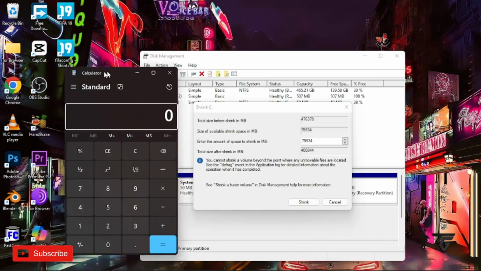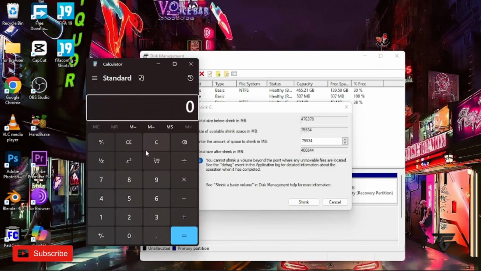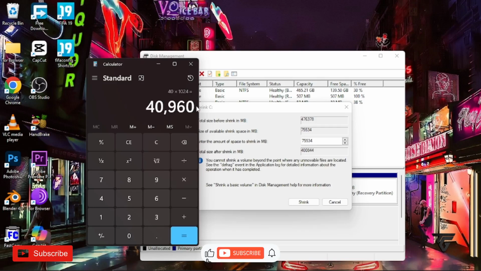Let's say, for instance, you want to partition your hard disk into maybe 40 gig. Just type 40 gig times 1024. So this is 40 gig in megabytes. You can see it right here.